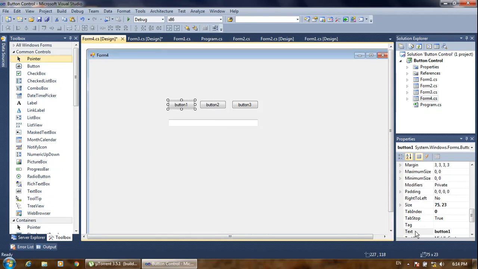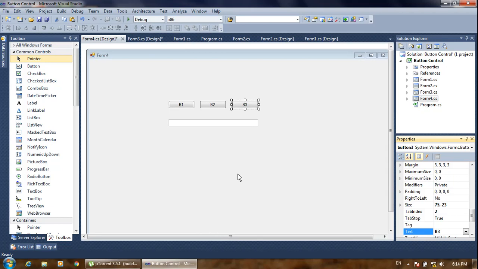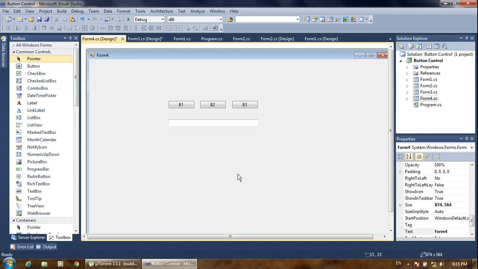On button 1, suppose I am writing B1. For button 2 I am writing B2, and for button 3 I am writing B3. Generally when we want to write the code, we just double click on the button. But now instead of directly double clicking on the button, what I will do here is go to the property sheet. This is your property sheet.